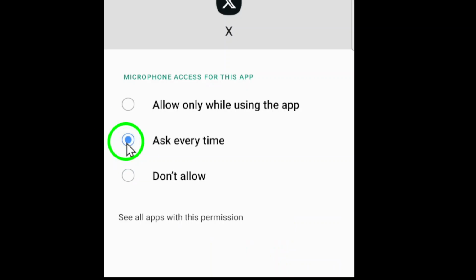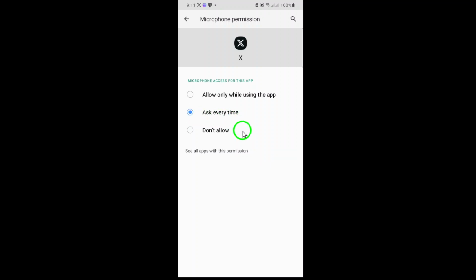This way, whenever X app needs to use your microphone, you'll get a prompt to allow or deny access in that moment. That's it. With this setting, you're in full control. The next time you use a feature in X app that needs the microphone, your phone will ask for your permission first. If you ever change your mind, you can return to these settings and adjust the permission as needed.